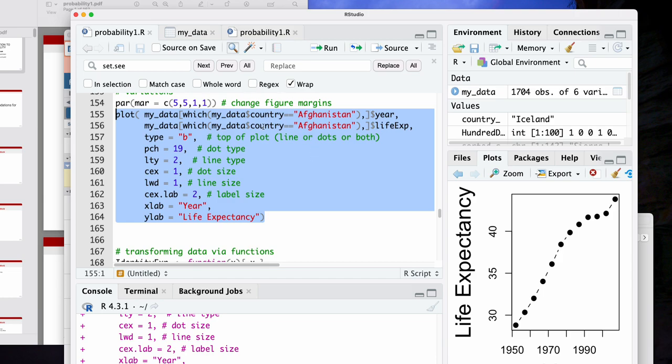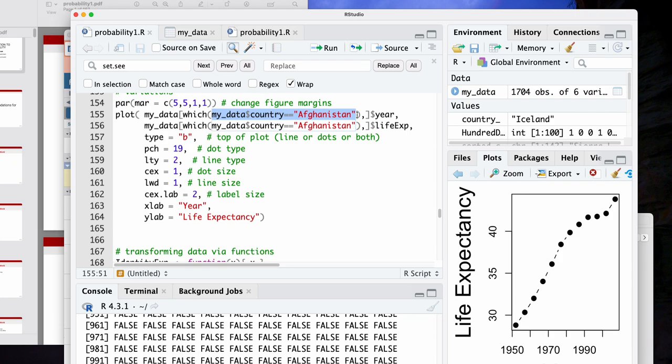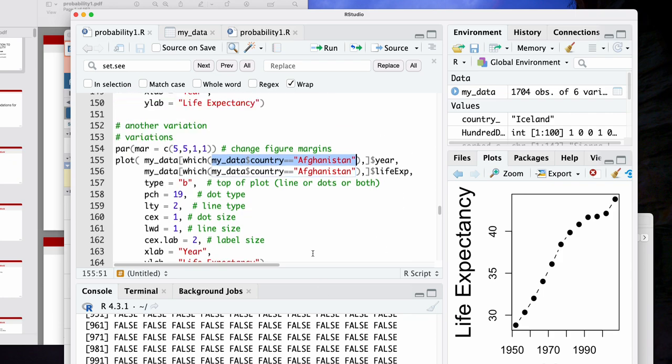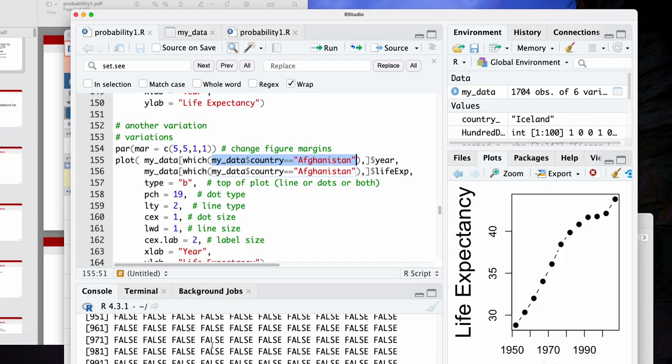Yeah, good question. So the which function. So we have all these trues and falses. Does that part make sense? Does this part highlighted? Okay, so that part makes sense. So we have all these trues and falses, and there are multiple ways to subset data in R.